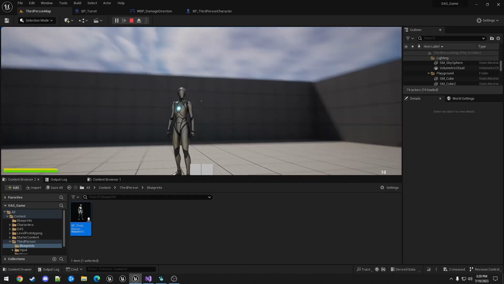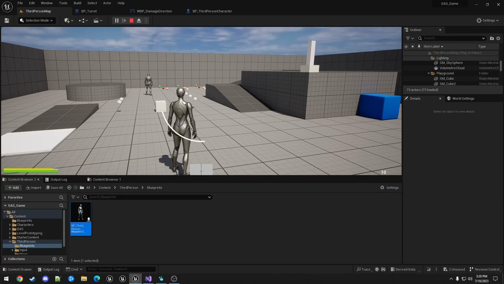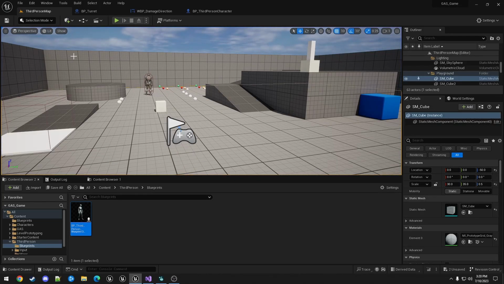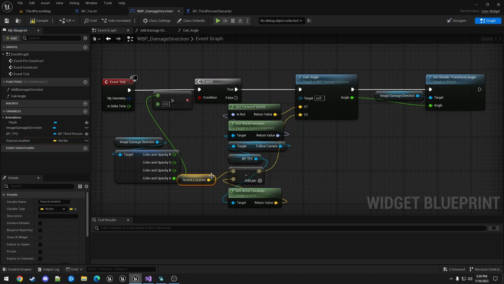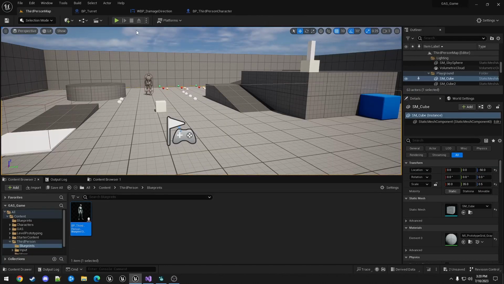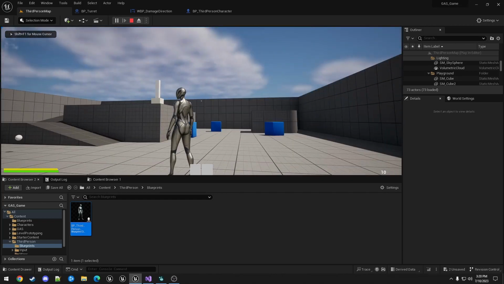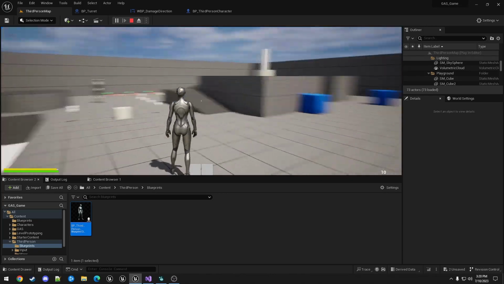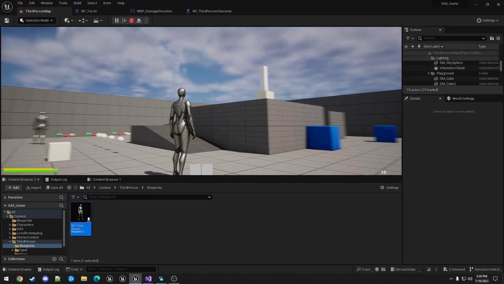And it's backwards again. And that's because I did not drag this in here. There we go. Now it turns. So you know exactly where the damage came from and you can just snap to it.